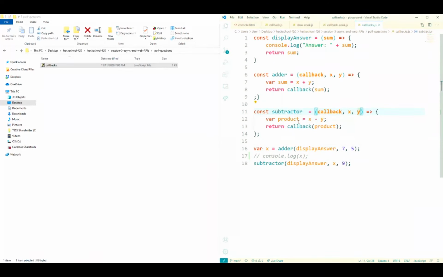I don't know why this is called product, it was just to throw you guys off. So we create a variable product that is what you get from minusing x and y. So x minus y is 12 minus 9. So product should now be 3. Okay, and now we call our callback, which is still display answer.